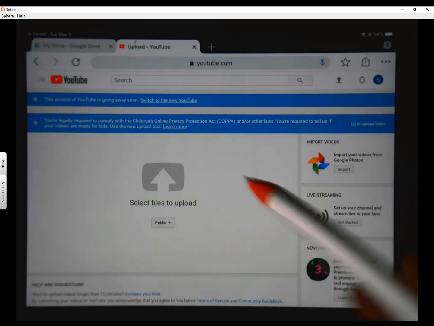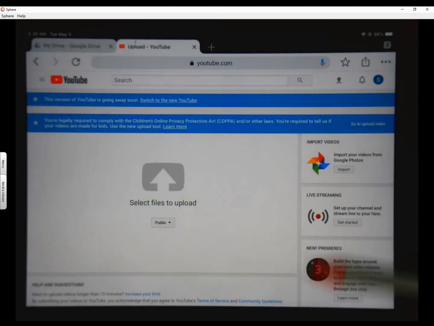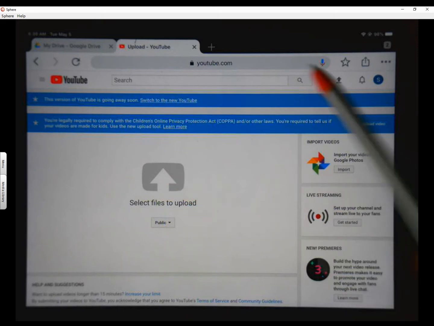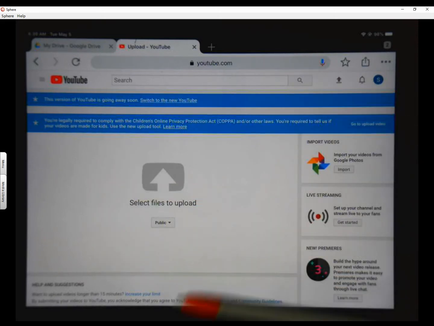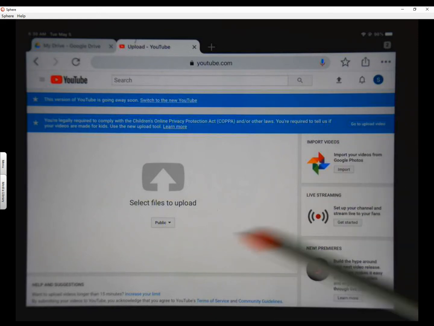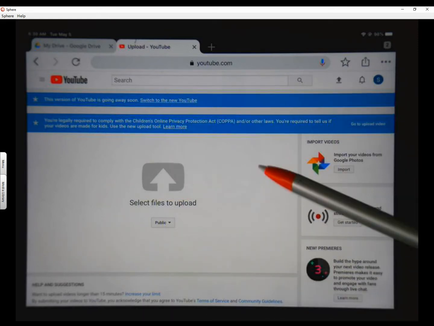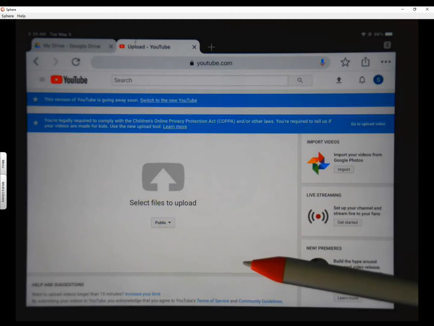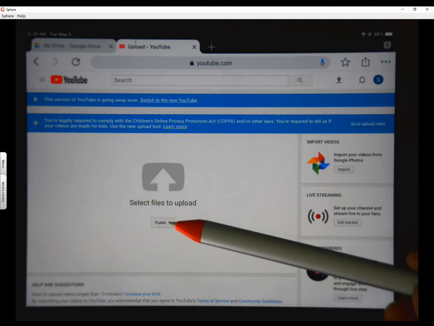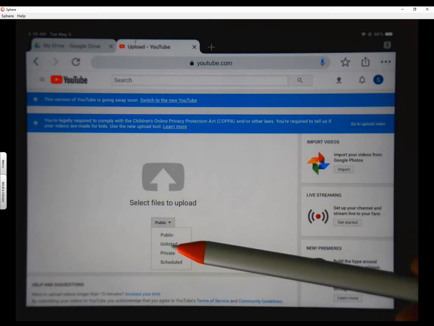Okay, and it should take you to this website. It may take you to something that looks slightly different, but this is the only really confusing bit, because you're like, oh, well, how do I drag files in here? How do I do that? Well, pay attention. First thing you want to do is make sure that any video you upload is unlisted.